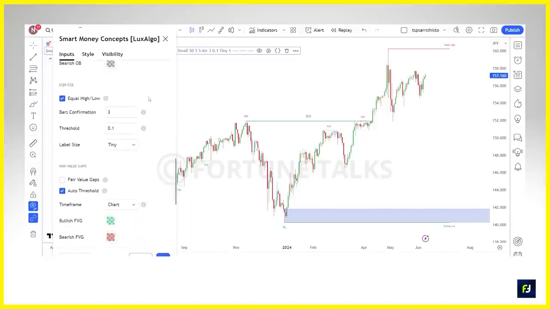The next section is for equal highs and equal lows. Enable this tick box. Equal highs and lows help us figure out the market liquidity. The first option says bars confirmation and it is set to 3 by default. This is nothing but the number of candles used to confirm the equal highs and lows.